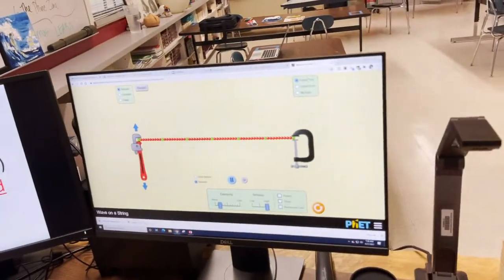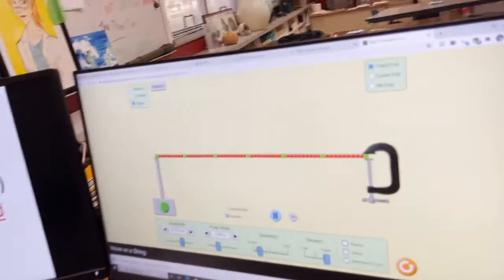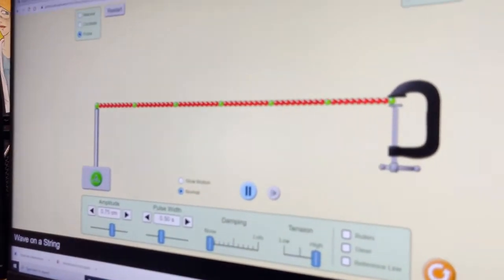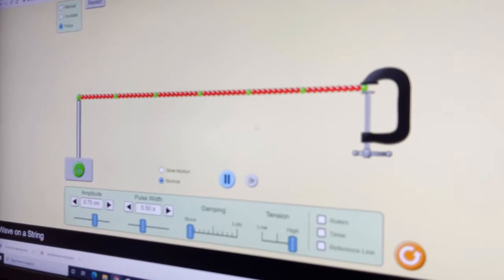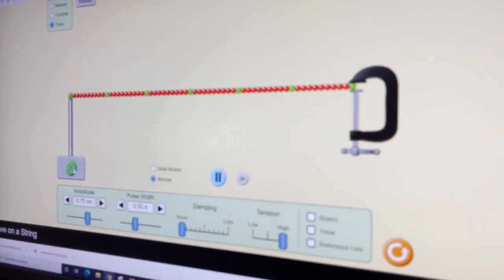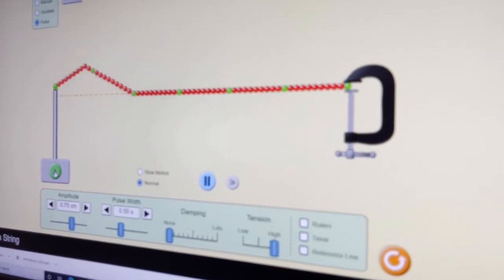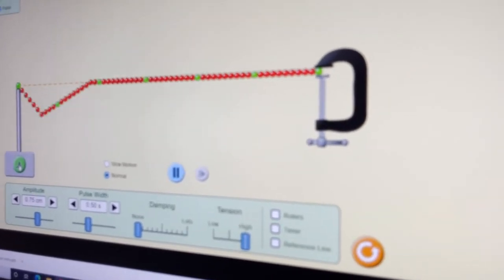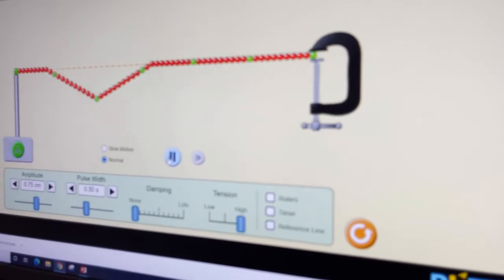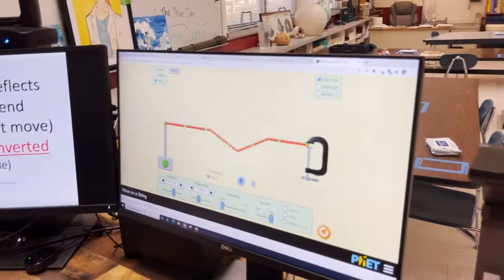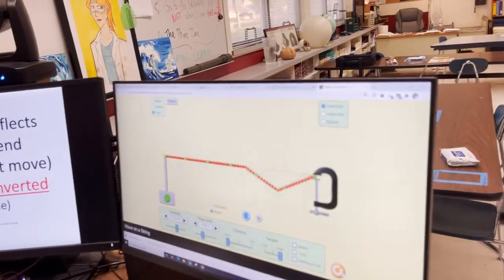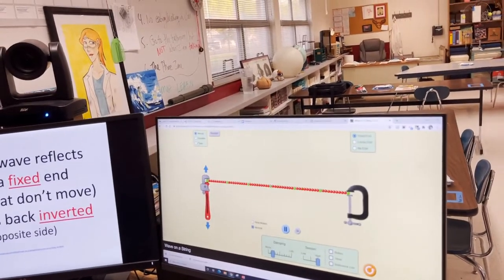And that is important. Okay, so fixed end up here, I'm going to be sending a pulse down. Predict here. We've got a fixed end. I'm going to send a pulse going on the top. What is going to happen? Which side will it come back on? Goes down on the top, comes back on the bottom. That's inverted.